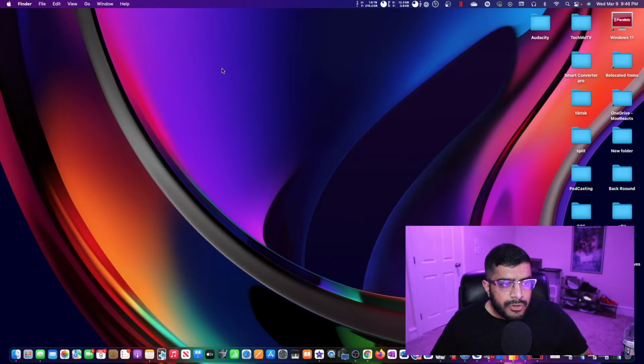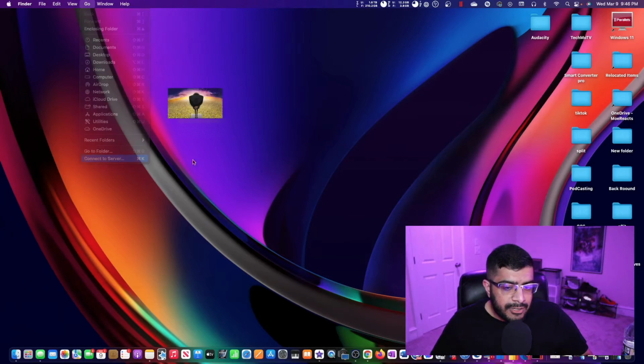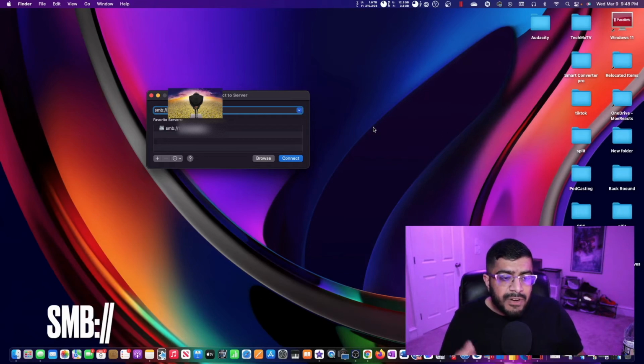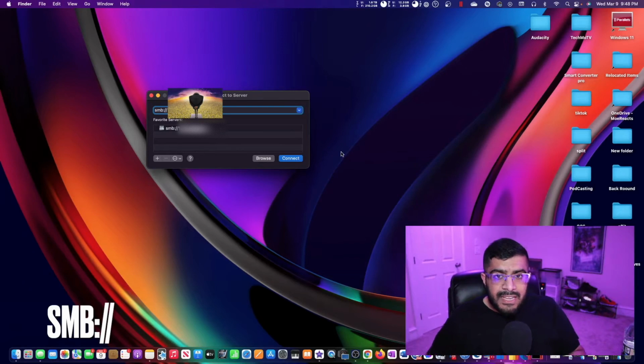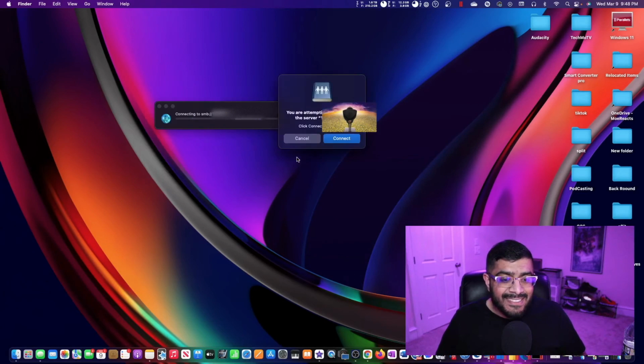Number one thing you want to do here is click on go, connect to server. You want to type in this following extension before you enter your IP address, just like how I'm about to do it. Once we have the extension typed in, now we enter the IP address and then we click connect. I'm kind of nervous. Connect.